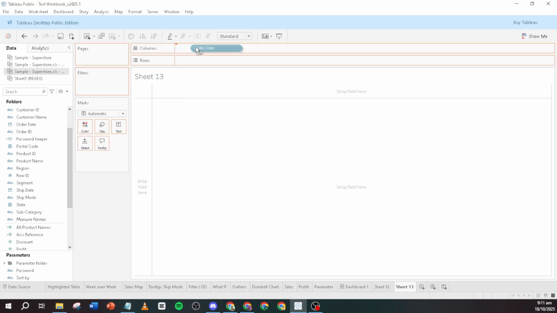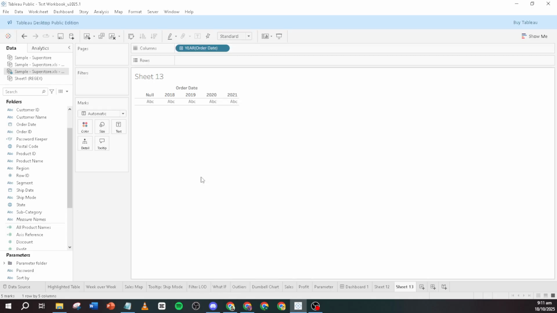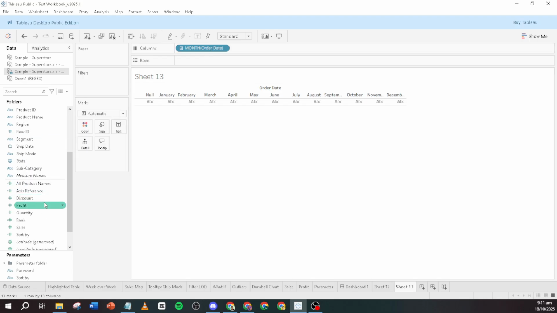Drag the Order Date field to the Columns section in your worksheet. When you do this, Tableau will provide you with several options for displaying your date data. For our purposes, make sure it's set to month. This step organizes your dataset by months, so you'll have a chronological arrangement that can be easily analyzed.